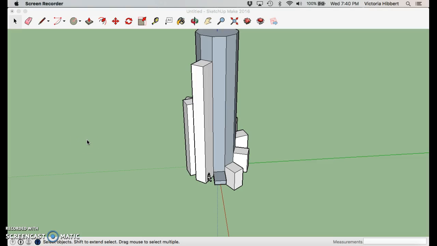Hello, this is the third tutorial for the round tower. What we're going to be doing in this particular video is putting windows onto this part of the tower.